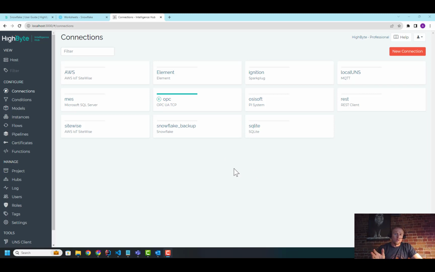Now, historically, we've been able to get data into Snowflake through a few different means. Snowflake has a Kafka ingest, which works in a very similar way, with the same end result as what we're showing now. So if you have a Kafka infrastructure, that might be a better solution. It supports a JDBC driver, so you could always load that JDBC driver in HighByte and integrate with Snowflake through SQL commands, both reads and writes.